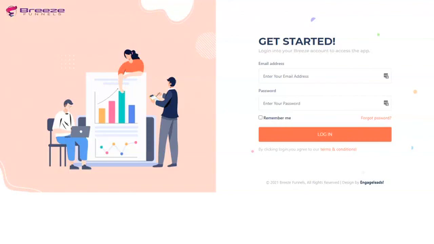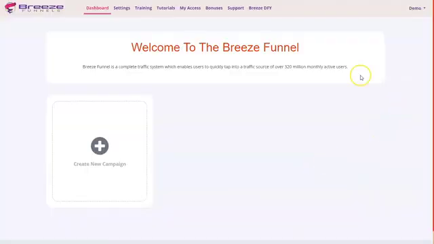So let's get started. This is the Breezefunnels login page. So you have to enter your login credentials. Once you're logged in, you'll be able to see this page. So welcome to the Breezefunnel. It's a complete traffic system which enables users to quickly tap into a traffic source of over 320 million active users. So you have here your dashboard wherein you can create your campaigns.